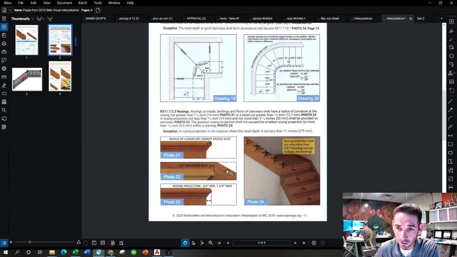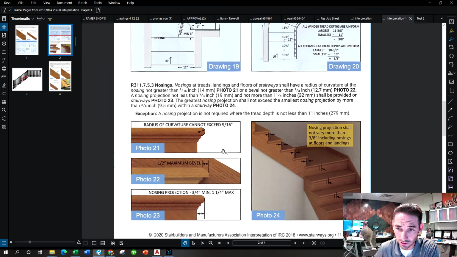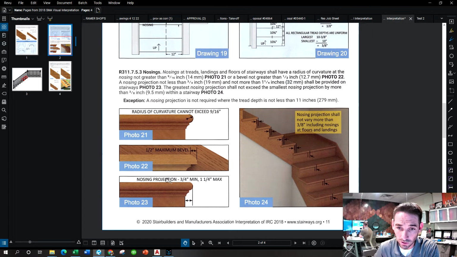Okay. Another good thing to understand is your nosings. Your nosing projection minimum is 3/4. Your maximum is 1 1/4. You can have a 1/2 inch bevel maximum, and your radius cannot exceed 9/16 of an inch.